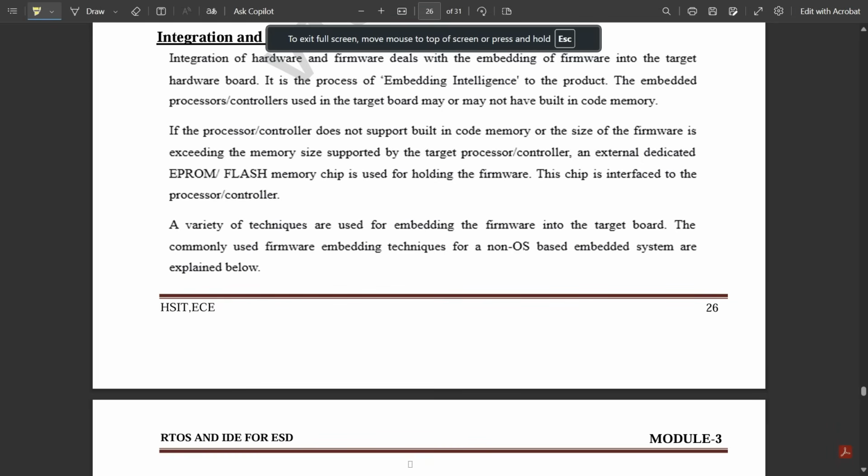So hello everyone, welcome to this final video under module 3. Till now we have covered all the concepts starting from the introduction part of the real-time operating system and general purpose operating system. Under that we have discussed different kernels, that is monolithic kernel and microkernels.